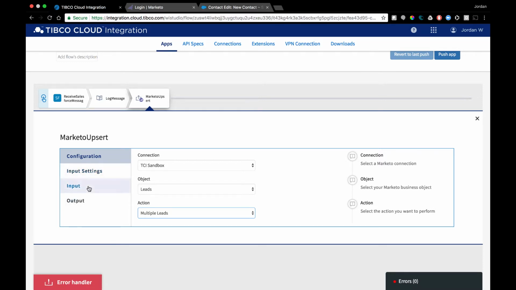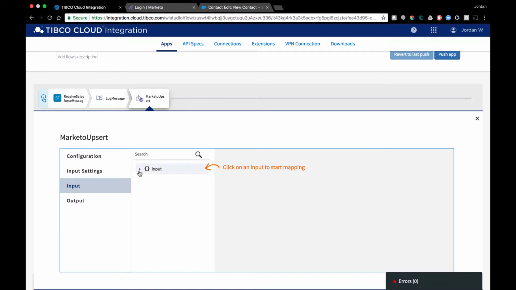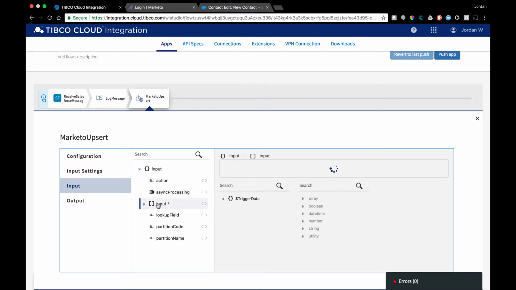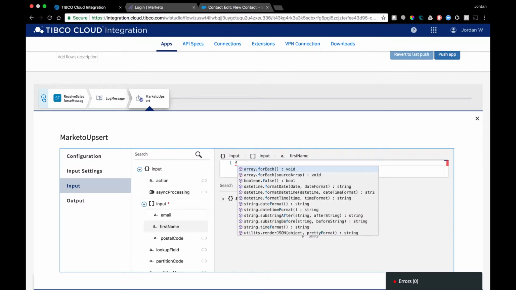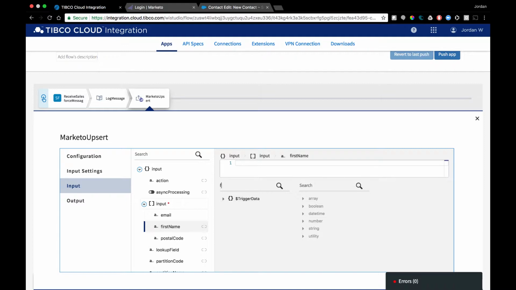Now, all I need to do is click on the Input tab to choose how that data is being mapped, which is very easy to do. All I need to do is go into that input array, do a quick array statement just in case we have multiple expected, saying for each of those inputs that we pass through, we're going to map the email from that trigger data. So I'll click email. I'll click first name. Oops, wrong search button. And we'll do the postal code as well.